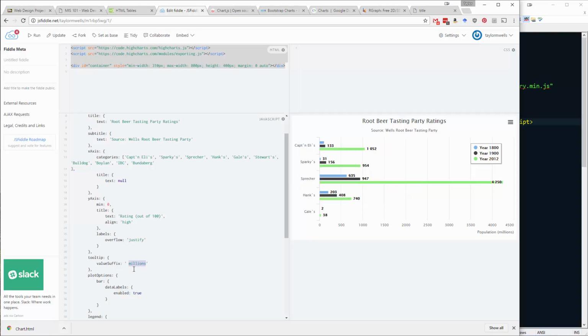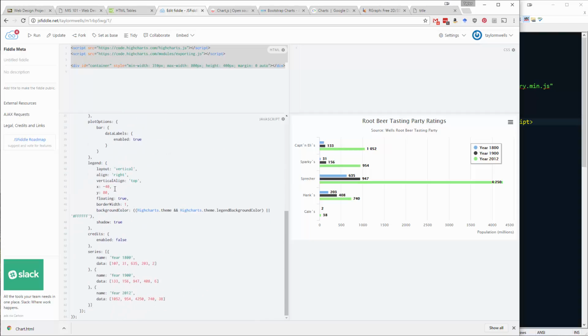And so I'm going to put that this is the rating. And we'll leave some of these things alone. We can change them if we want to. And now we're going to go to the data series. Now you notice that this bar chart has 3 different data series right here.